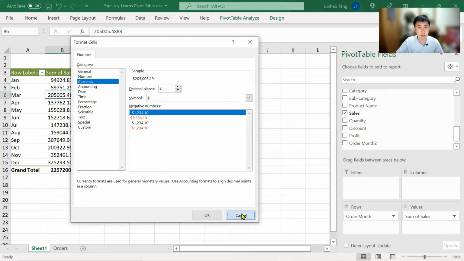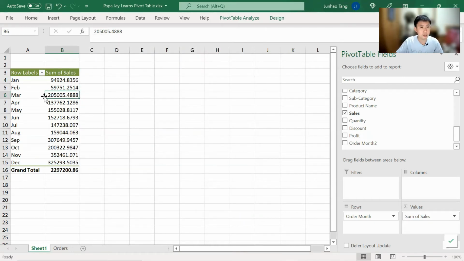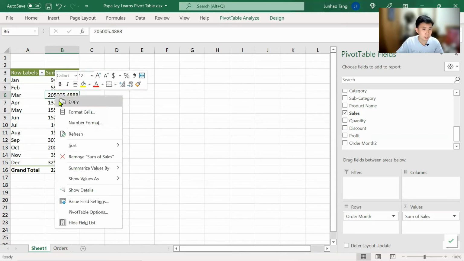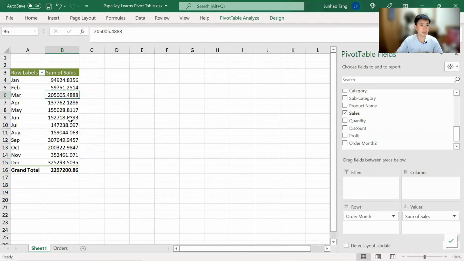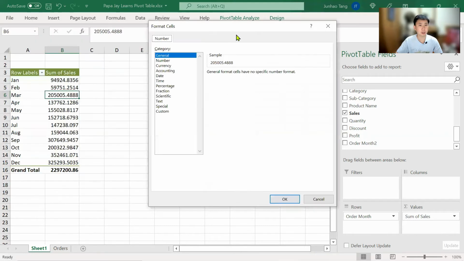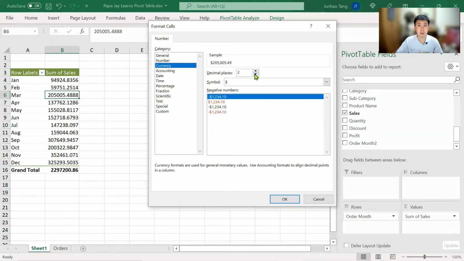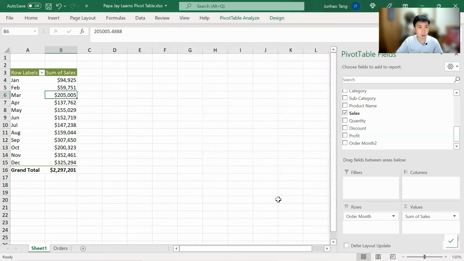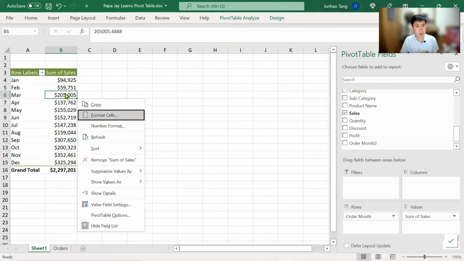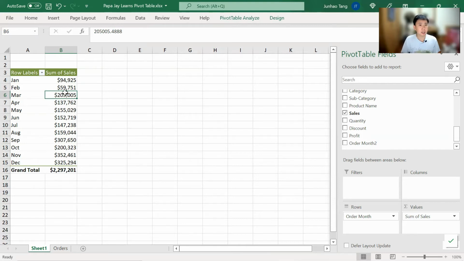But another method that you can do is just right click, go to Number Format, and select Currency. I don't want 2 decimal places, I just want whole numbers. Then you click OK, that's it. You just right click and go to Number Format, that's all. So you have learned number formatting.